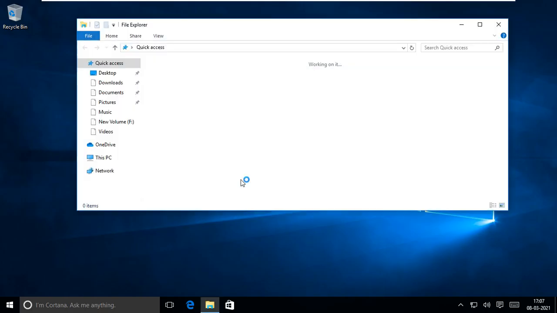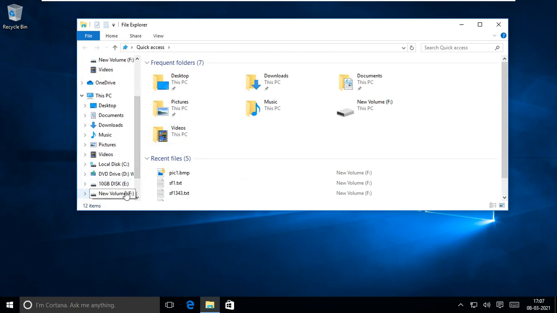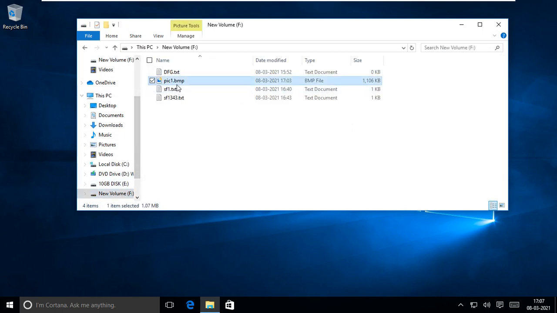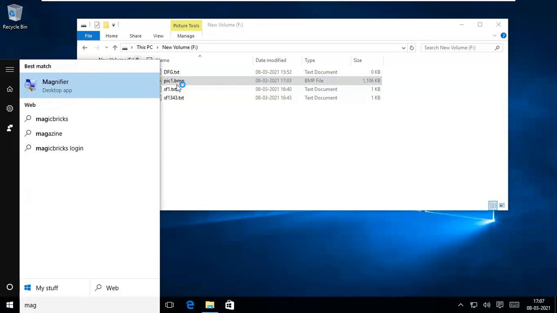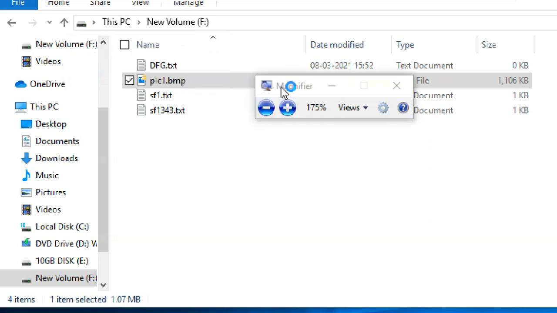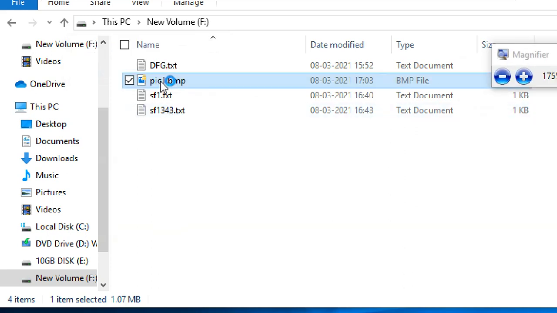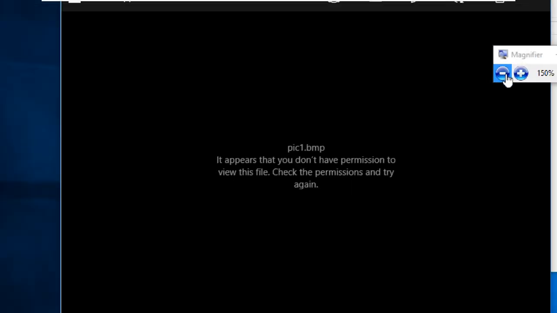Okay, and now I'm going to the picture. It's a picture, so I use the magnifier. Okay, this is the picture. Now I double click on the picture. It is throwing an error now. So you can see this.